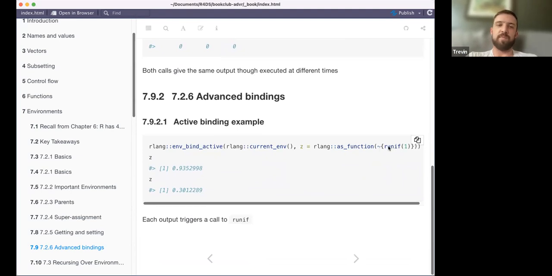So the runif will return a value from 0 to 1, and we get two different values returned.